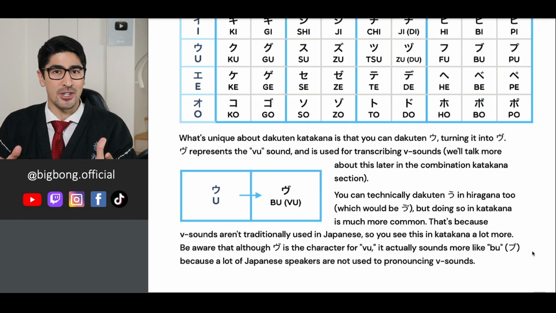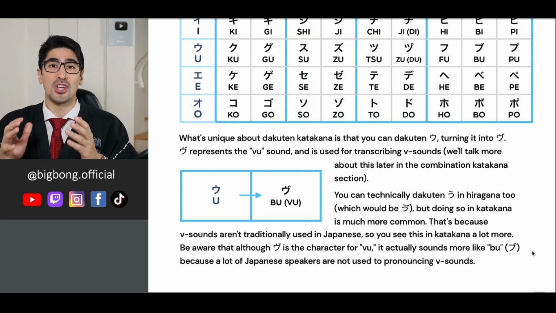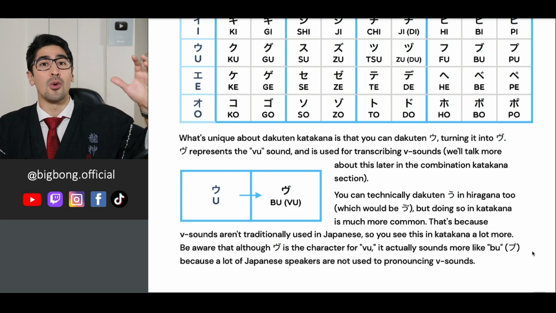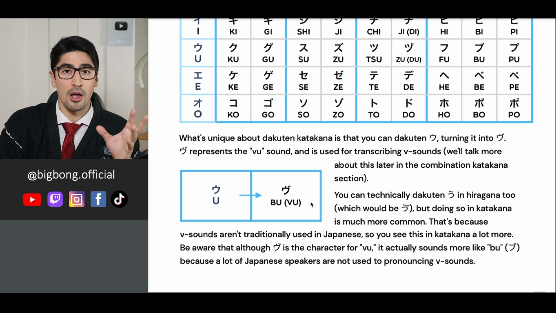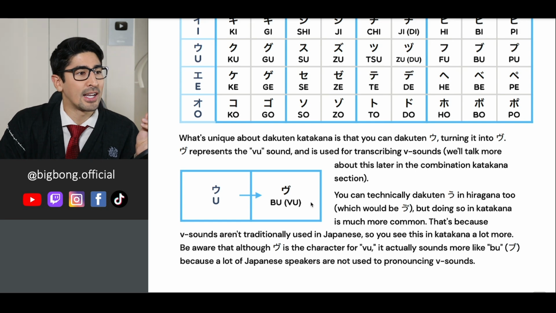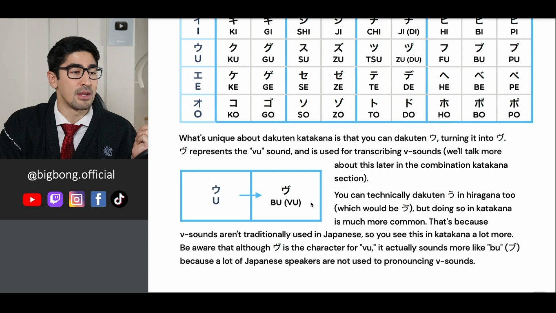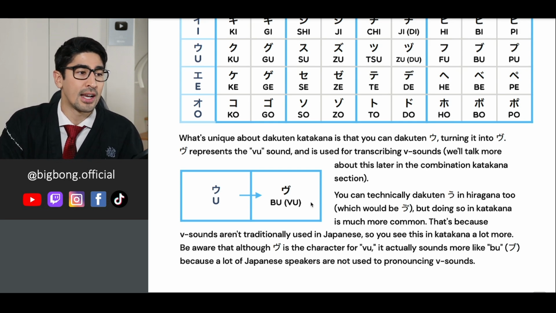Now, because foreign languages have different phonemes and pronunciations that don't exist in Japanese, you'll find things that are possible with katakana that weren't with hiragana. So for example, here we have u, and you put the dakuten and it becomes vu, a V sound. Though for some Japanese people it's very difficult to pronounce, so they'll keep it like bu. What's unique about dakuten katakana is that you can dakuten u, turning it to vu, and it is used for transcribing V sounds. You can technically dakuten u in hiragana too, but doing so in katakana is much more common.